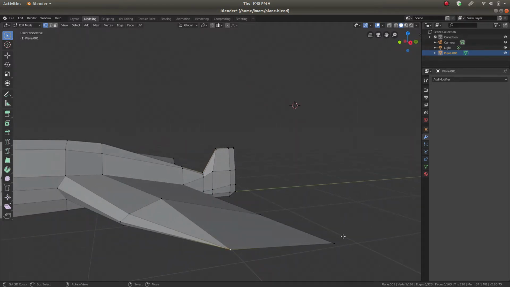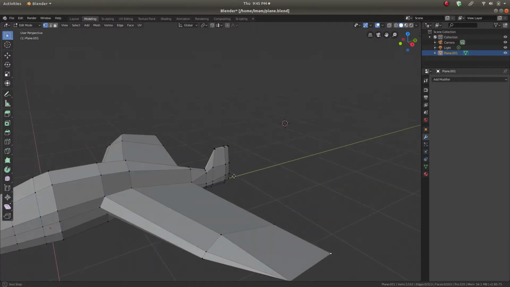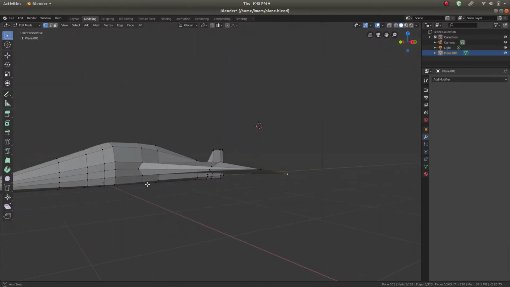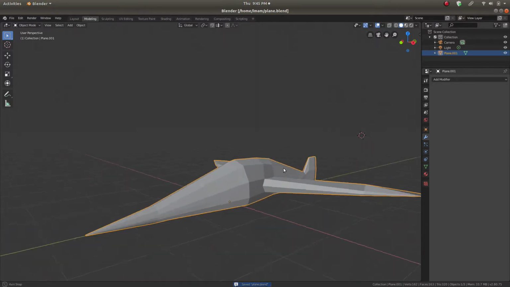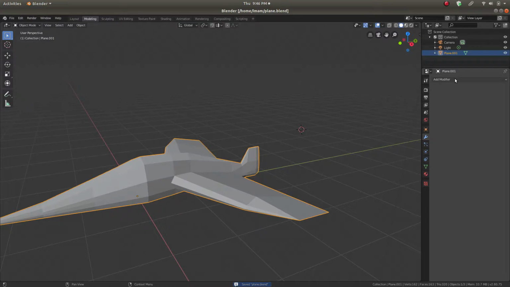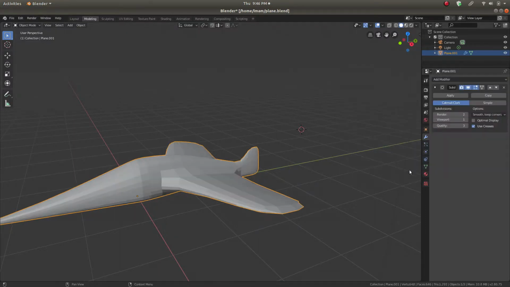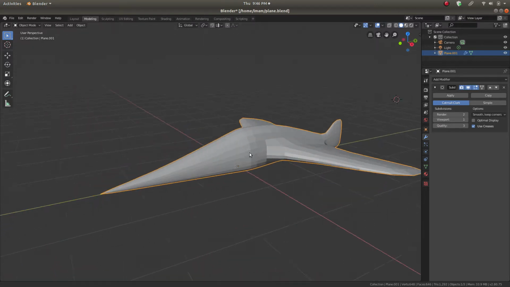We don't want to have any pinching point for the subdivision surface to work nicely. But here we have, but it's all right. I think it's all right to apply the subdivision surface, and you see how it would look. We go to the modifier here, tab in subdivision surface, and that's how it looks now.